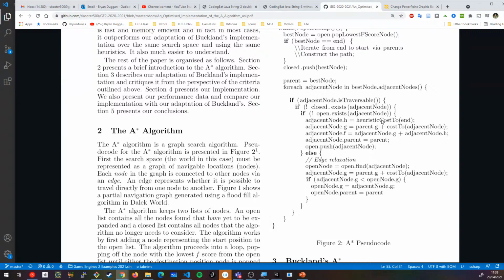Manhattan distance being like straight line horizontal, straight line vertical distance. The G score is the cost of getting from the start to my parent, which is the parent's G score, plus the cost of getting to the adjacent node. So the F score then is equal to the G plus H scores, and then the adjacent node's parent gets assigned to be the parent, and it gets pushed onto the open list.